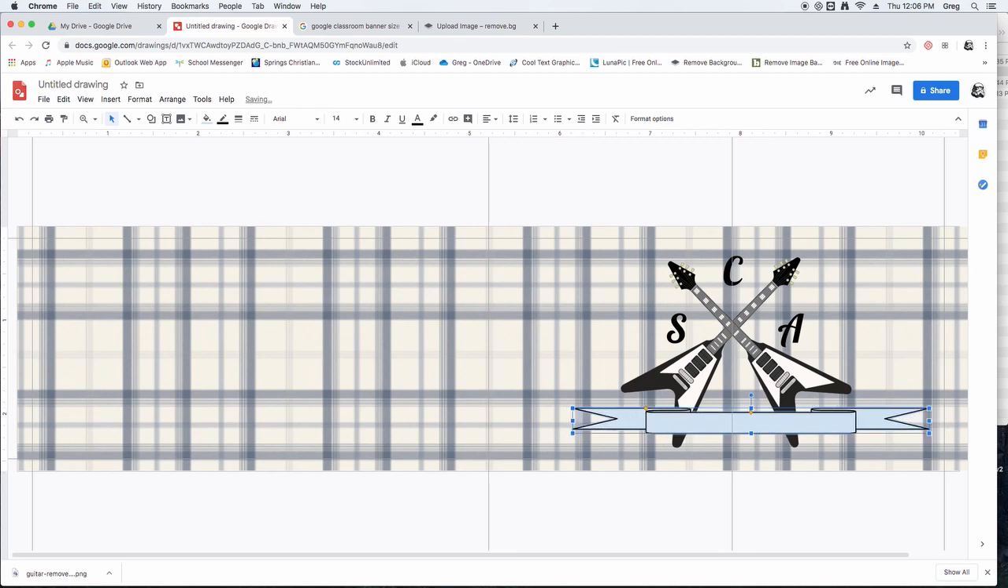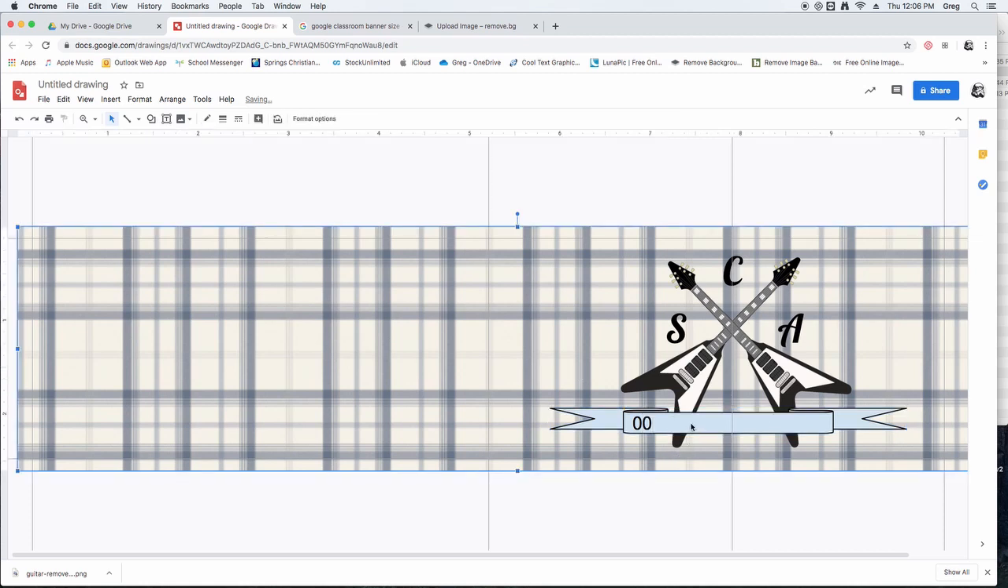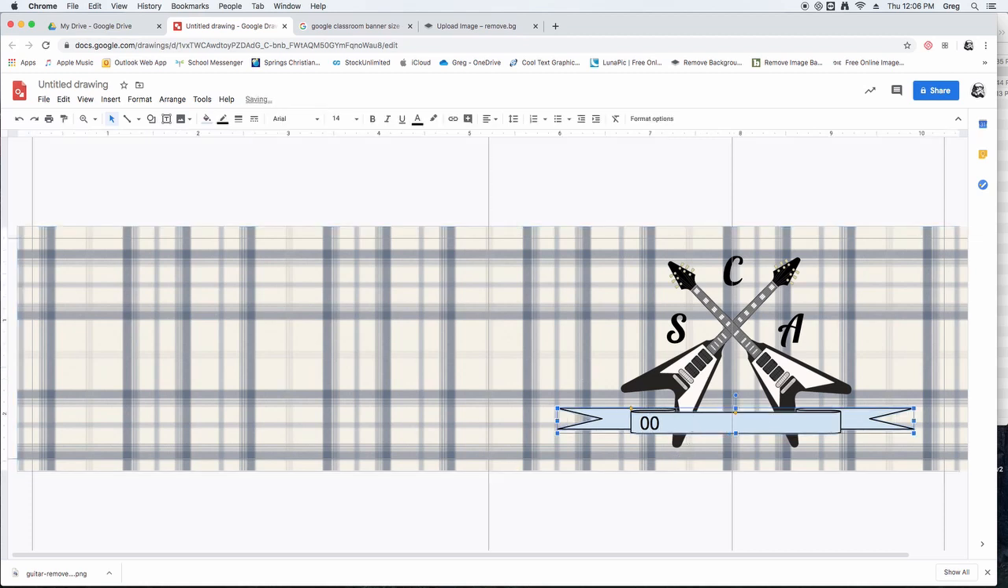Okay, and again, I'll move this over. Oops, I'm typing inside there by accident. I'll move this over. That's pretty close to what I want. All right, and so now I can type in here, our school rocks.